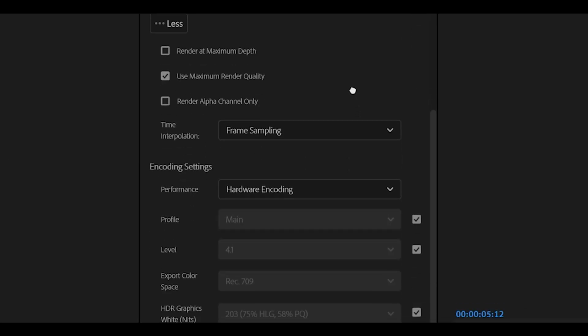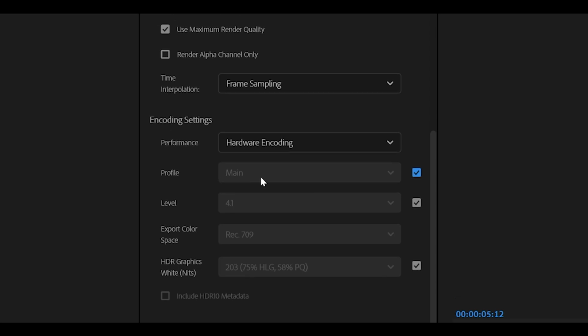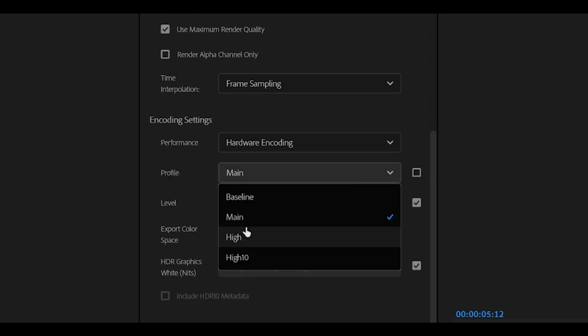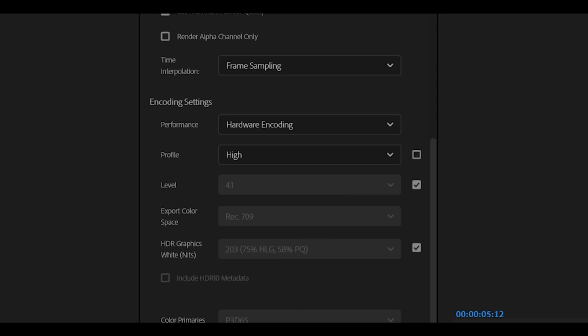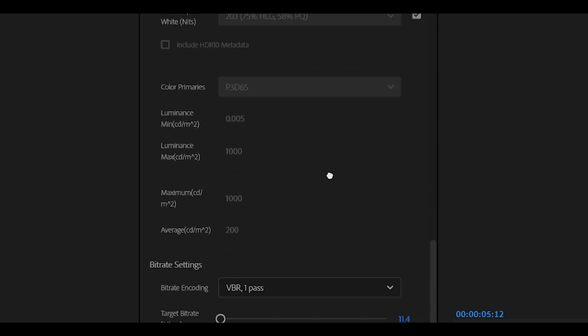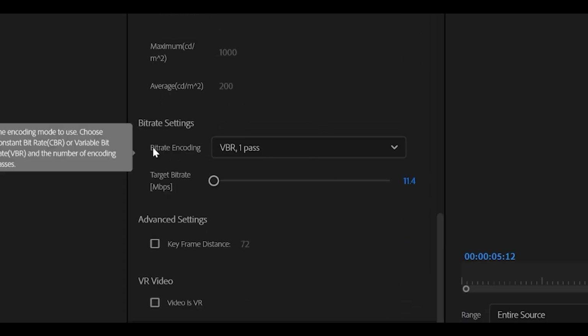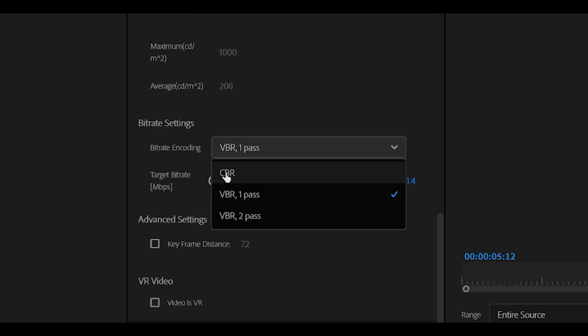Now scroll down until you see encoding settings. Uncheck the box for the profile and change it from main to high. Leave everything as it is and scroll down even further until you see the bitrate settings. For the bitrate encoding, I made a very big mistake. I used to use CBR.